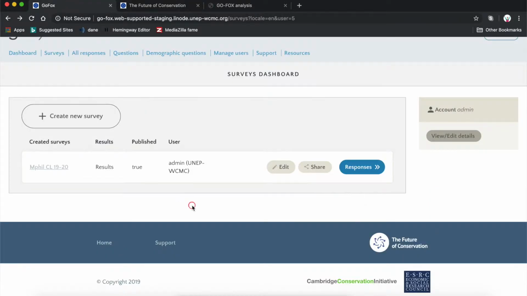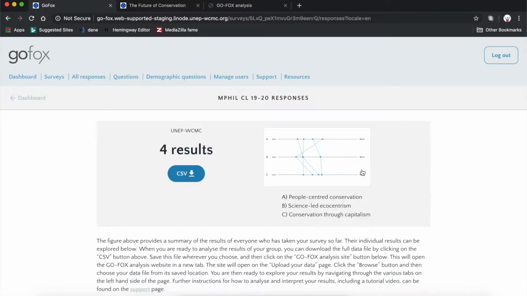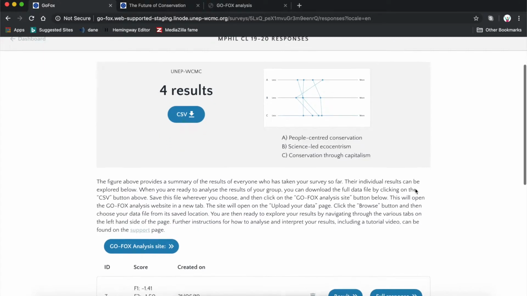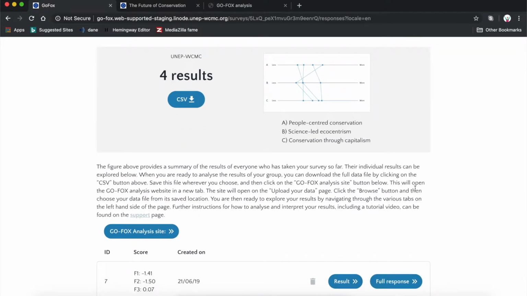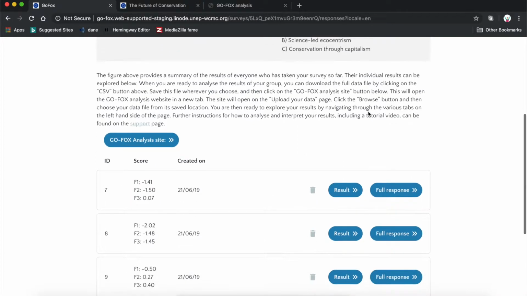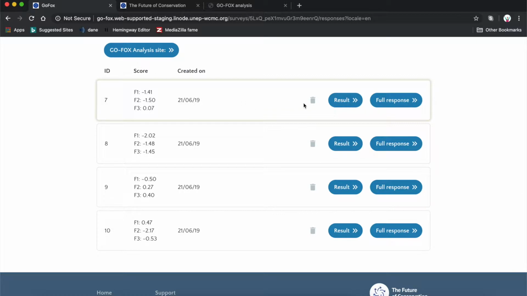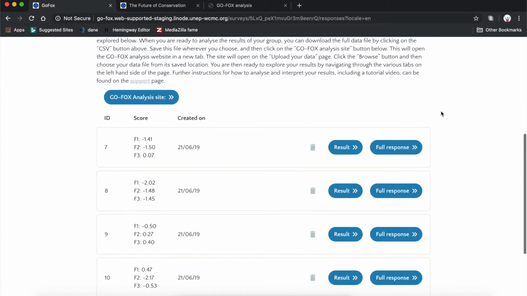Once some time has passed and your respondents have been able to take the survey, you can have a look at their data by clicking here on the Responses tab. In this account, we've got 4 people who have taken the survey to date. You can view a quick summary of their results on the 3 dimensions of conservation thinking that we've identified in our research here. And then if you want to, you can dive into their individual results by scrolling down here, look at their results pages and their full responses to all the questions.